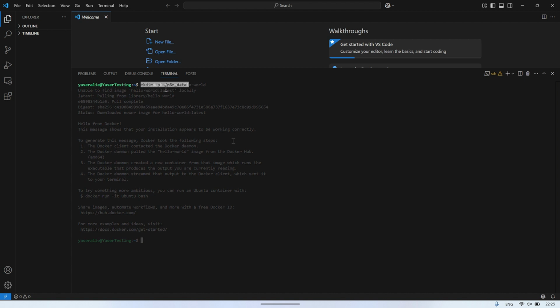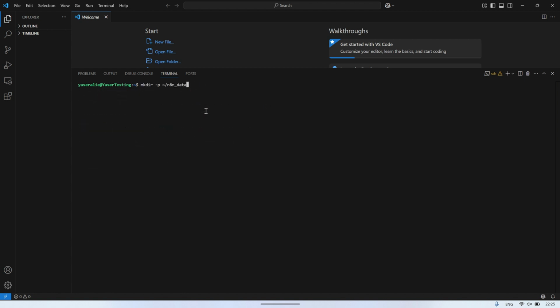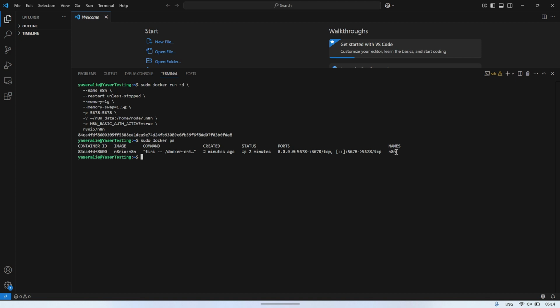Next, we create a directory for n8n data and run n8n in a Docker container. We set memory limits, expose port 5678 for access, and enable basic authentication. The data is persisted in the /n8n_data directory. To make sure the n8n container is running properly, we use docker ps to list all active containers. This helps us confirm that the container is up and listening on the correct port.